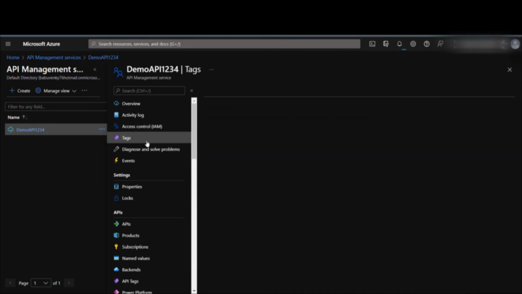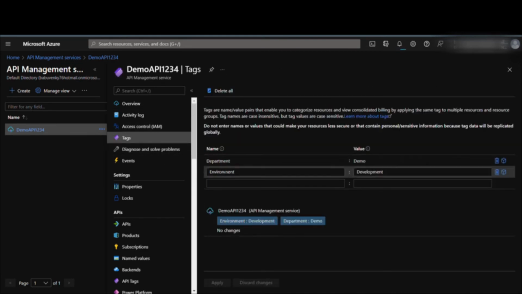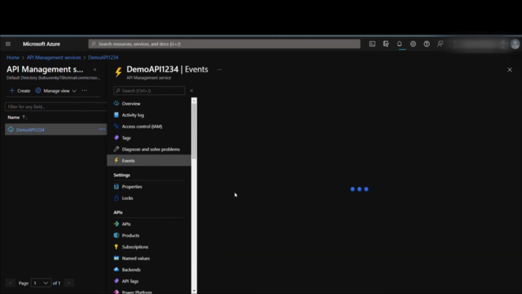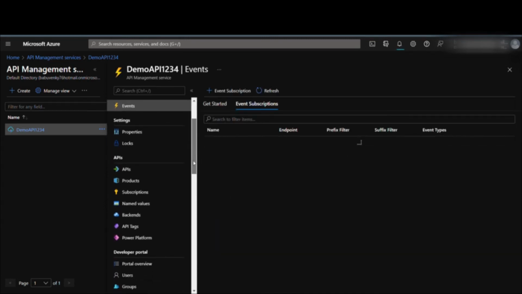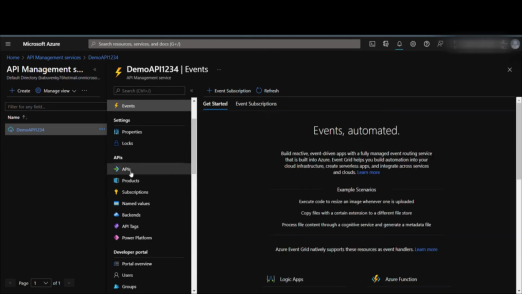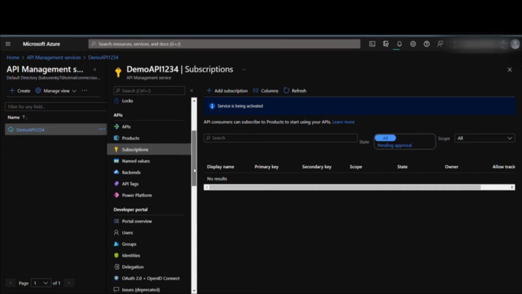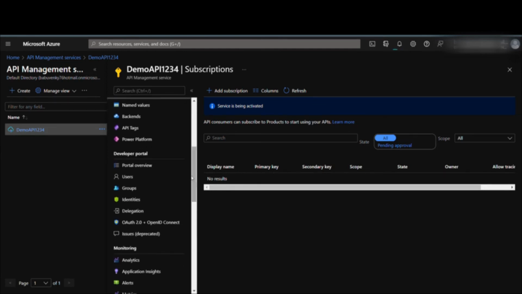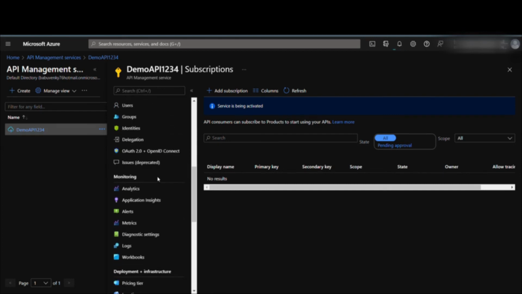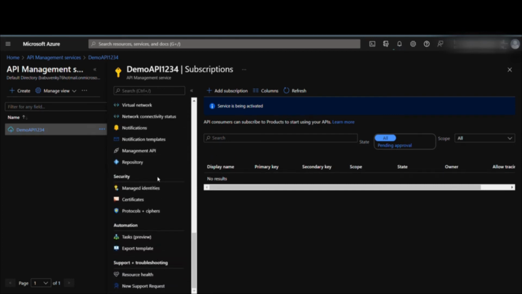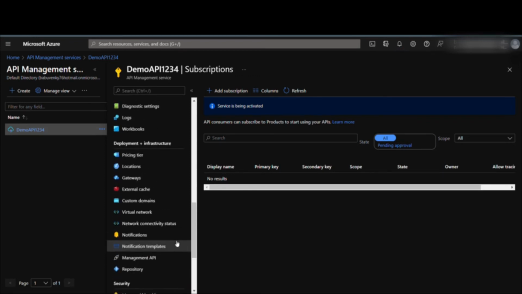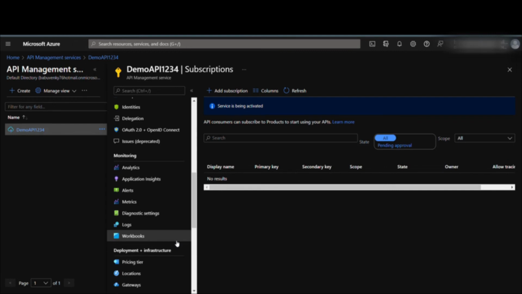So these are some of the items available after creation of the demo API. Either it's logs, tags, events, APIs, products. All these details we will be going through in detail a little bit later in this session. So just to glimpse over what features are available for API management, as we discussed in the earlier sessions. These are some of the features available in Azure in terms of security, automation, developer portals. All the details are available. Have a glimpse one by one so that you have a good understanding.